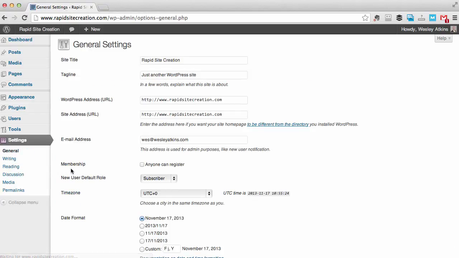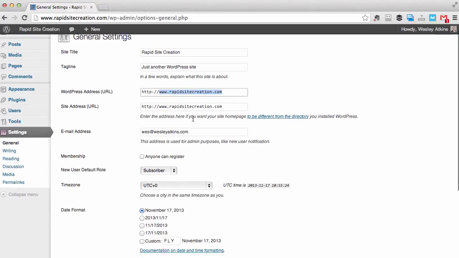Underneath settings, we can change the site title here. We can also add a tagline to our site. We can change our WordPress URL. I like to always have the www there. When you do an automatic install, sometimes you don't have the www. I like to put it in.